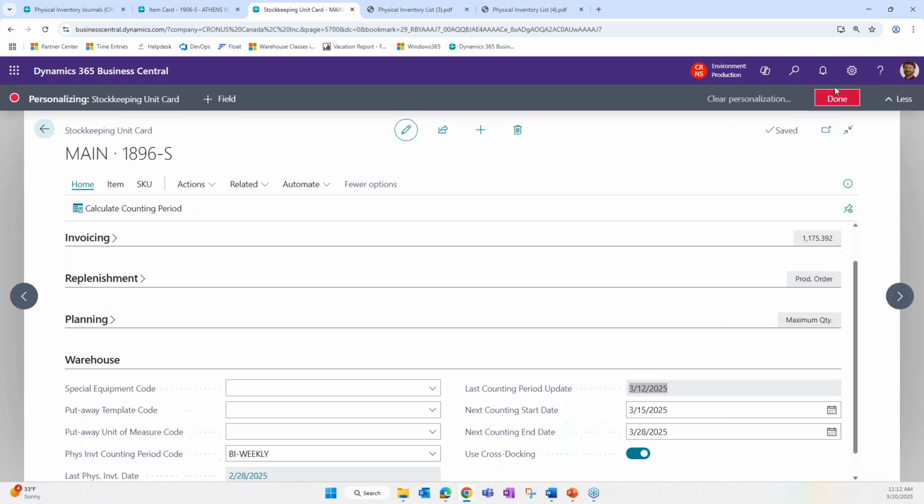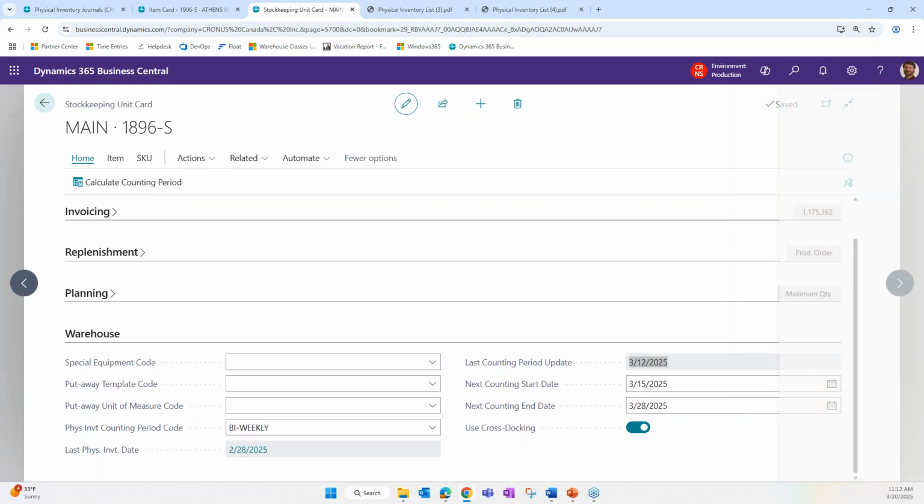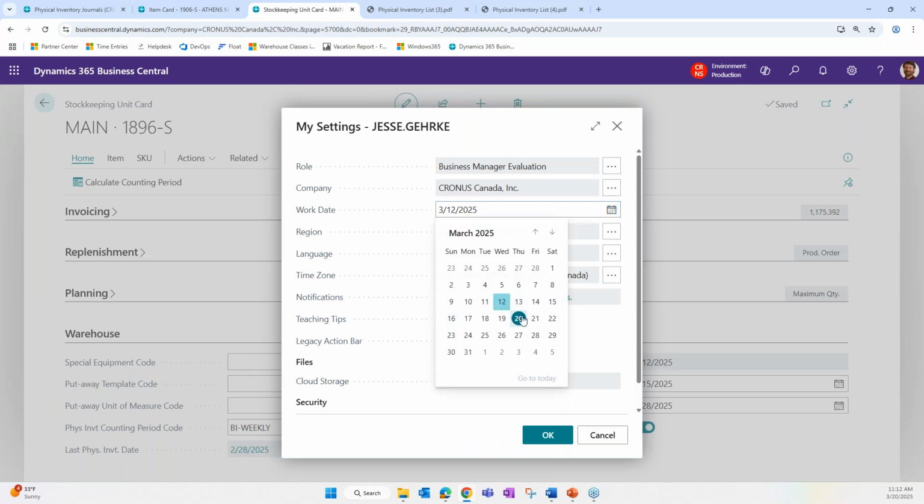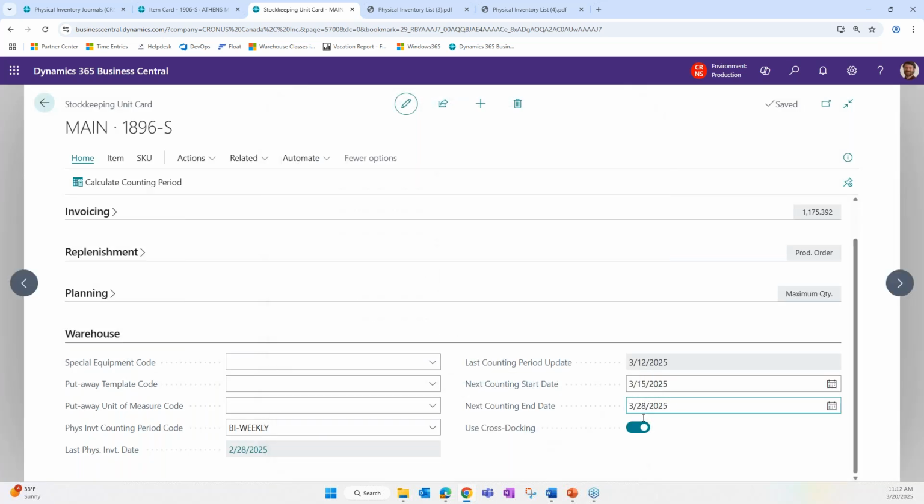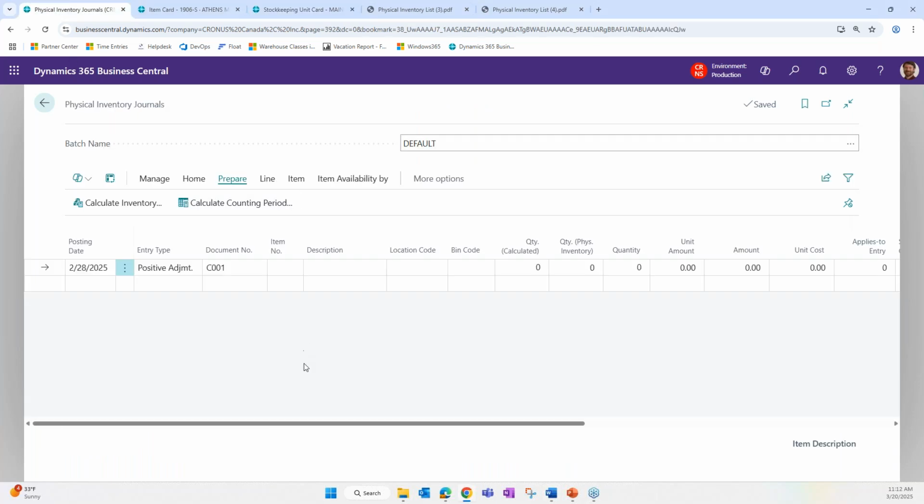All right, so that's not what I want. I wanted to go to my settings, and I'm going to switch my work date back to today. So now I'm back at 3/20, and we can see that, based on 3/20, I'm now back into the counting period for this item. All right, so next is to navigate to our physical inventory journal.